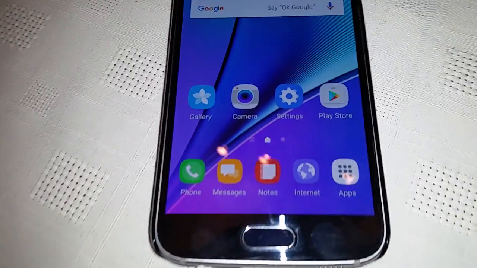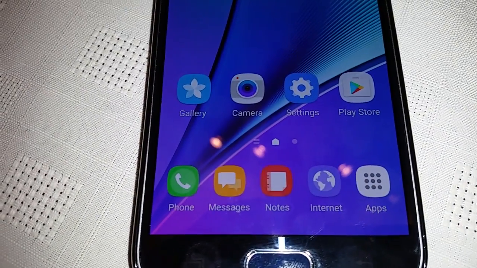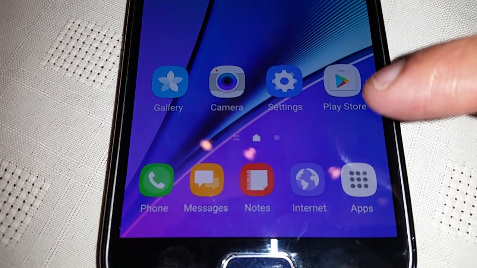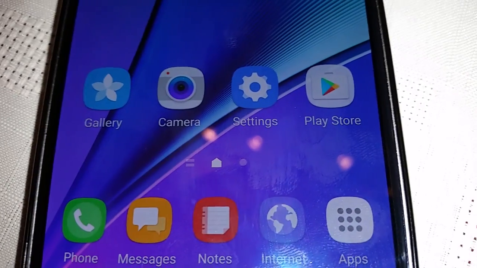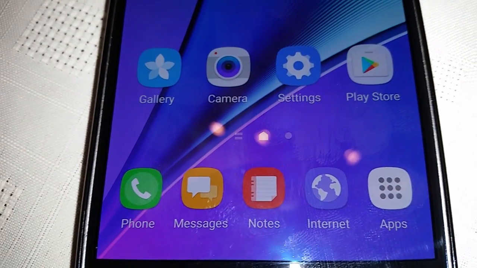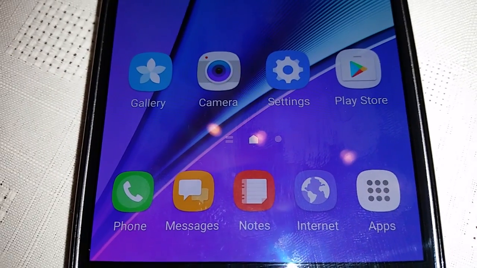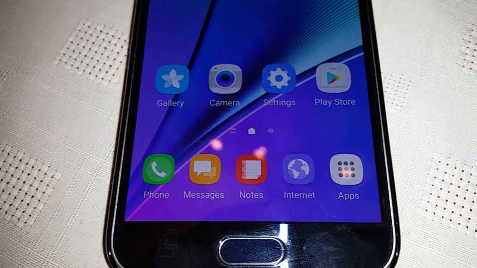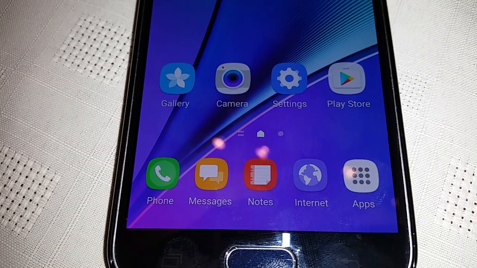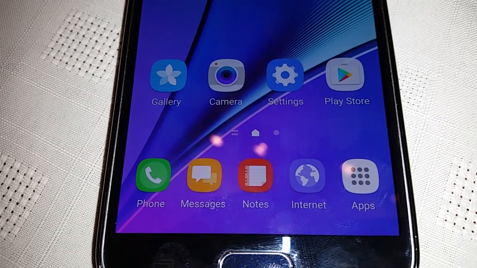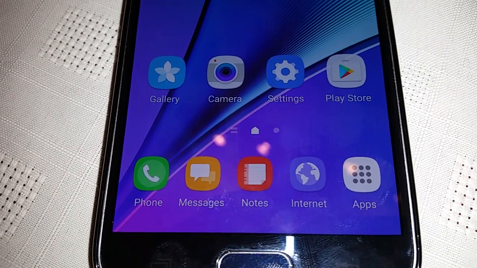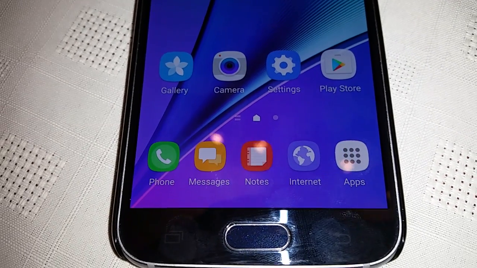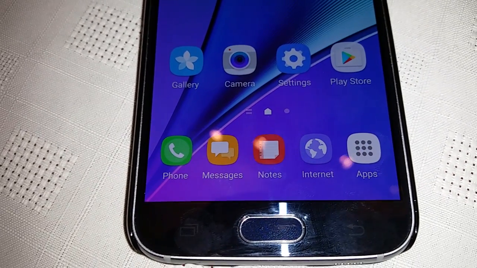The first thing I noticed is the icons have changed. Most of the icons have this background behind them, which is really cool. You can go into the settings and change that. You can remove the background from behind the applications if you don't like it being there. I'll show you that later on in the video.